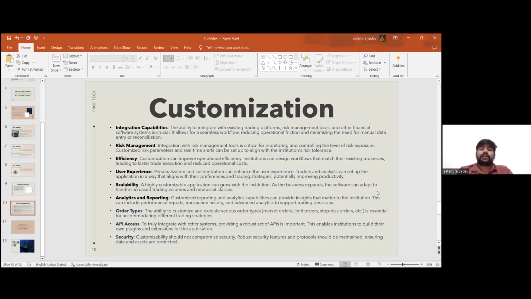And order type, the ability to customize and execute various order types like market orders, limit orders, stop loss orders, etc., is essential for accommodating different trading strategies. Then we can also use customization for API access to truly integrate with other systems. Providing a robust set of APIs is important. This enables institutions to build their own plugins and extensions for the applications.